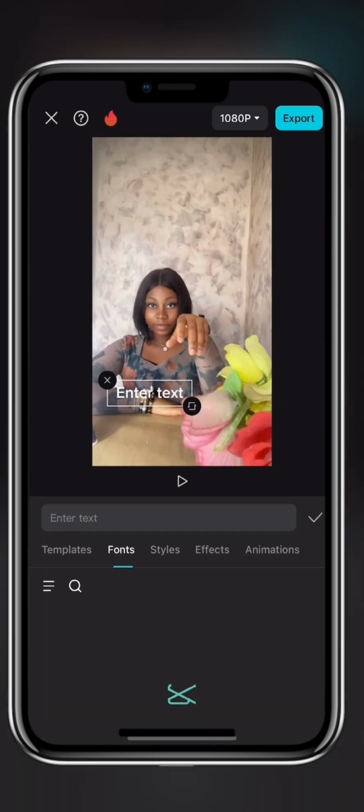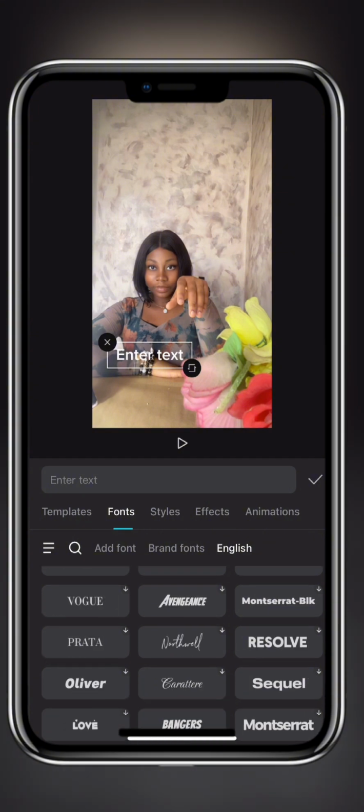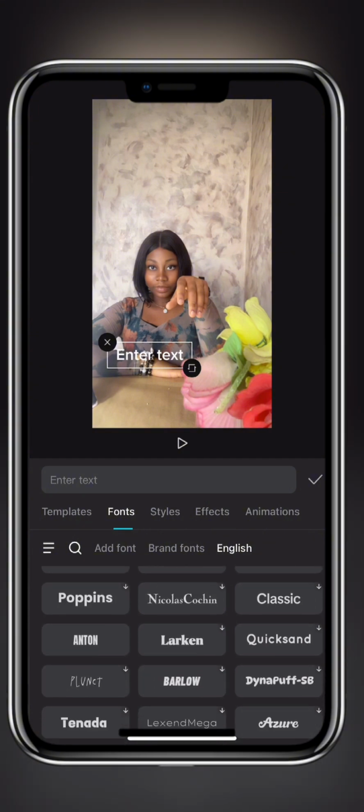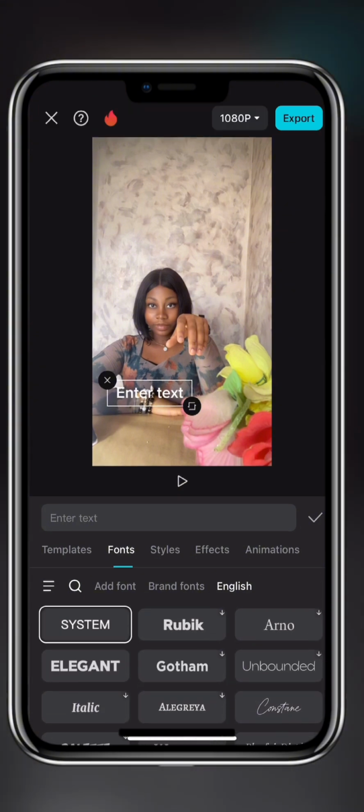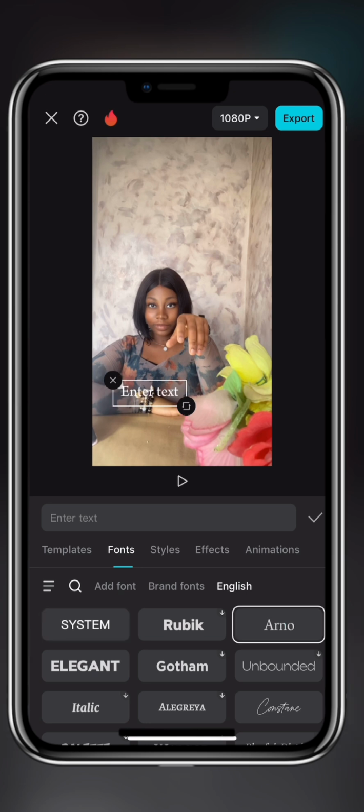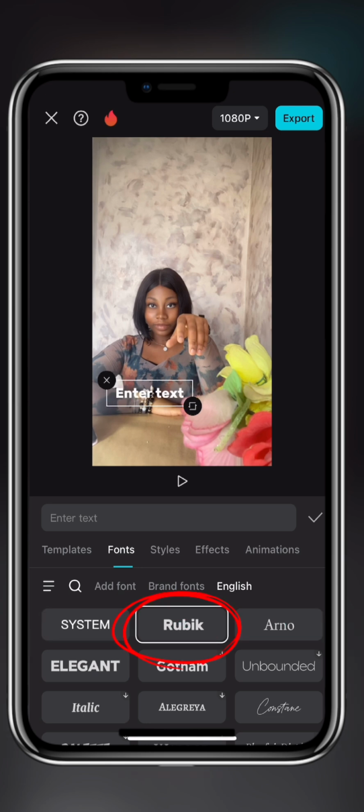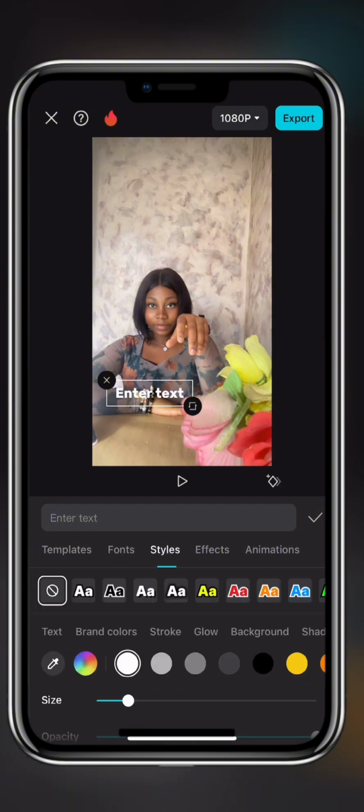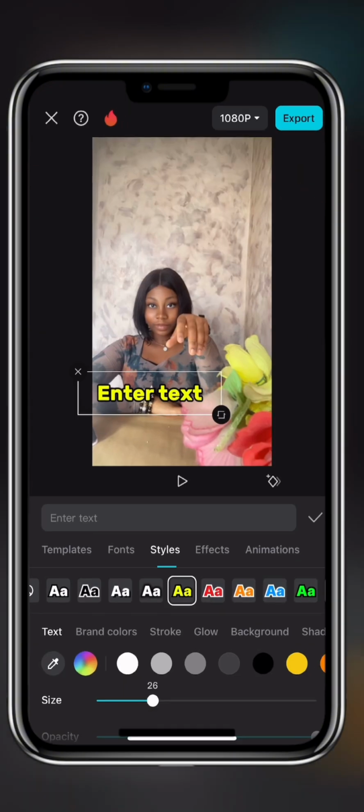Now it's time for fonts. Captioning, I was confused on which fonts I would use, so I settled on Rubik. Yeah, so you can pick the type of font you want, but I chose Rubik. So here I am playing with the colors, the style, and all.